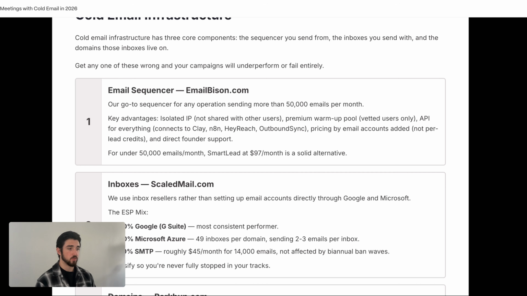And if sending cold emails isn't your job, then you don't have to use this. But Email Bison, from my experience, has been the best sequencer. Some key advantages: isolated IP, so you're not sharing an IP with any other users.